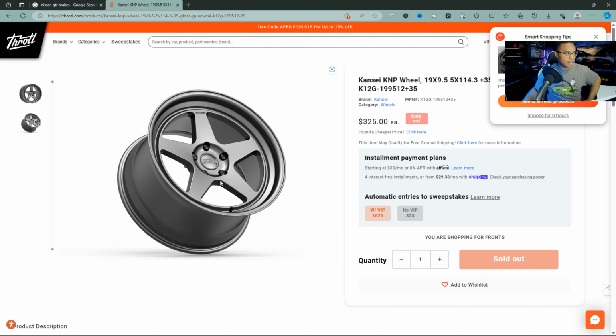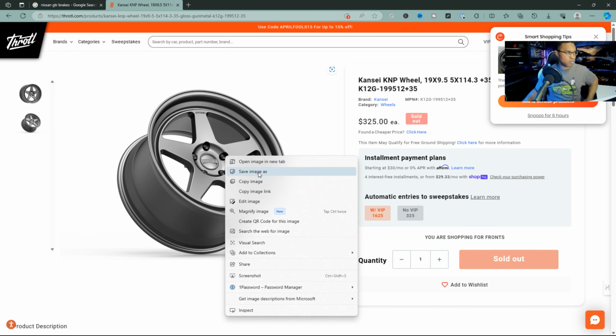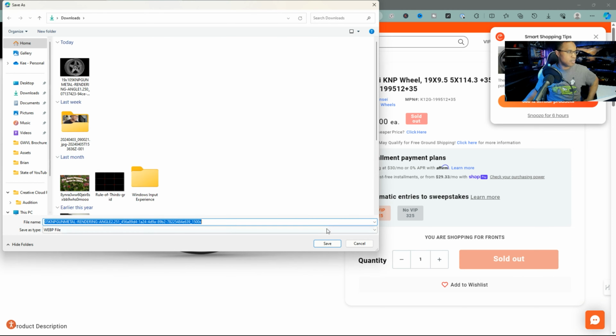Now, if we didn't have this on the site we were looking at, you'd need to do an additional search. So go to Google, Bing, whatever you want to use, and just search for that specific wheel and try to find a version of the wheel that has this more extreme angle to it. But for this one, it's great because we can just do the same thing. So we'll save this image down to our computer.